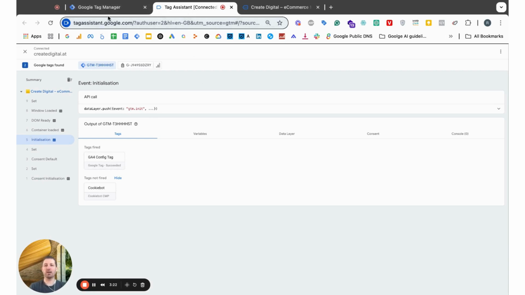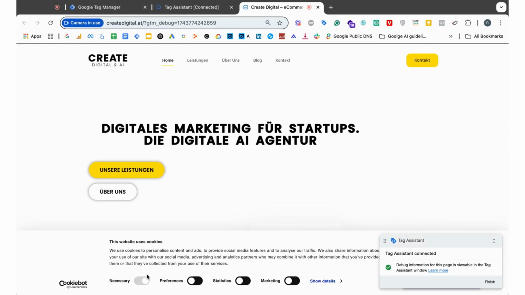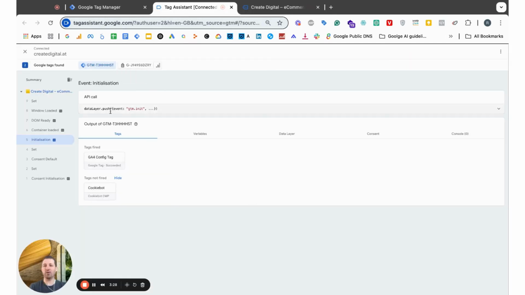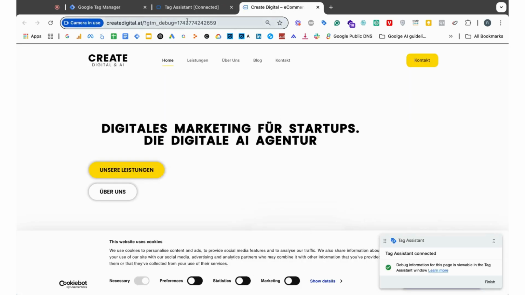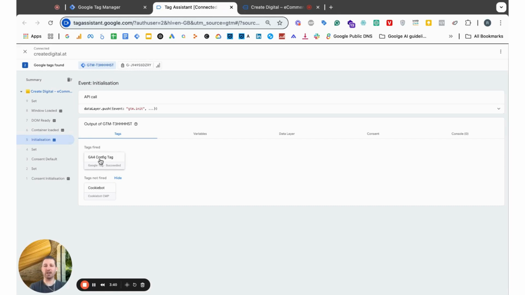Let's check the consent settings. As you can see, nothing is selected, no user consent given. The only thing we have to check for now is the GA config tag, because we said we don't want to send any information yet, since no consent has been given, but the tag actually fired. So we want to see why that is.